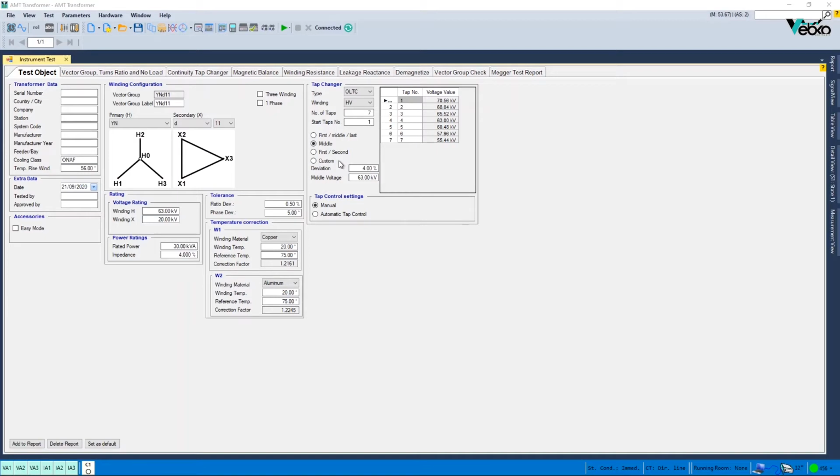If the difference between the taps is equal and the voltages of the first and second taps are mentioned on the transformer plate, this option is selected and the voltage of the first voltage and second voltage fields are entered. In all of the mentioned cases, the voltages of the taps are calculated and displayed in the voltage value table.